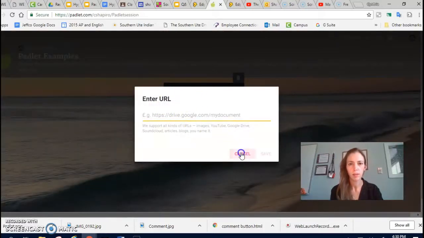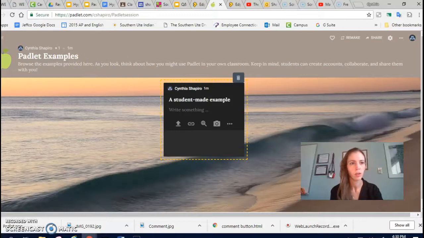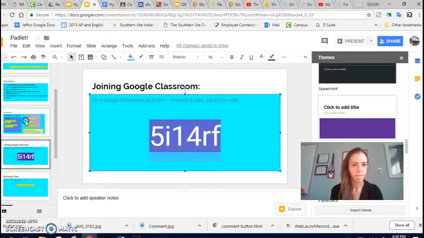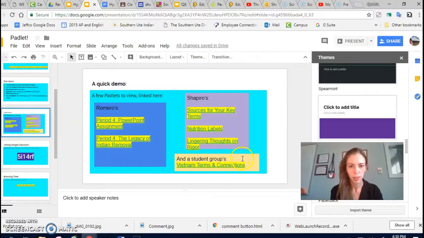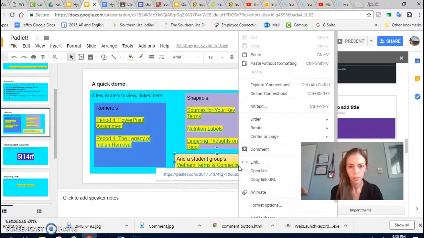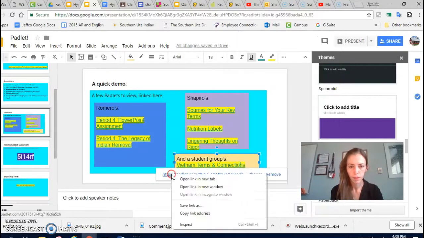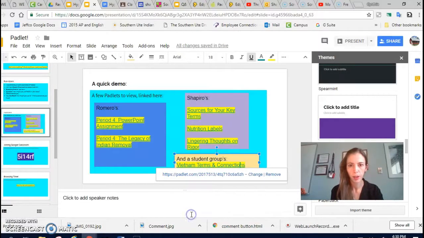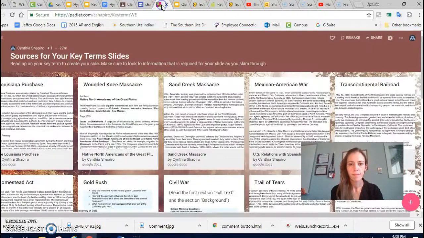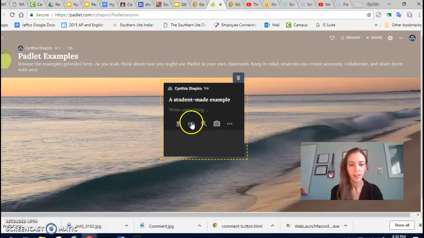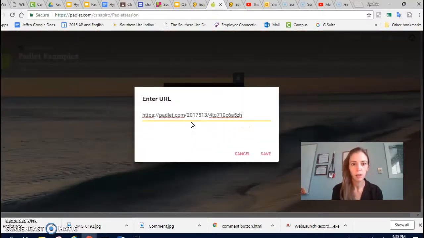So actually, and this is kind of funky, but I need to go and get the link for that. And the link for that is on here. So for my student example, I want to copy that address. All right, a Padlet about a Padlet. It's just way out there. Okay, so here we go. I'm going to link it in.